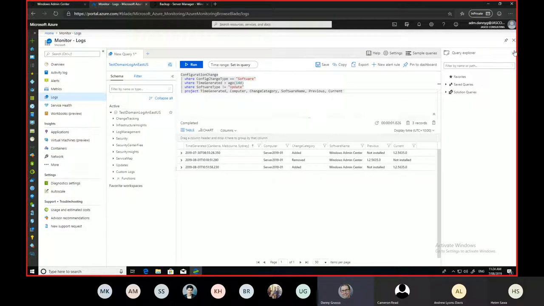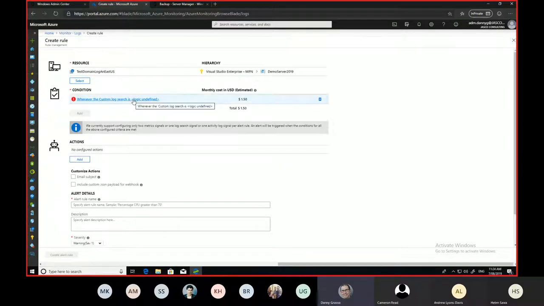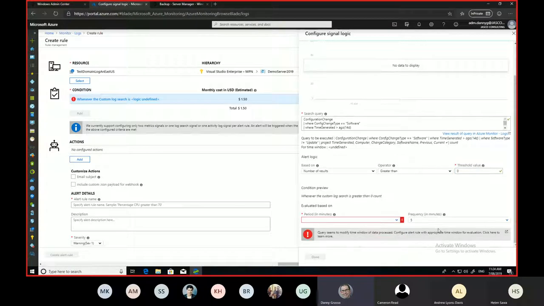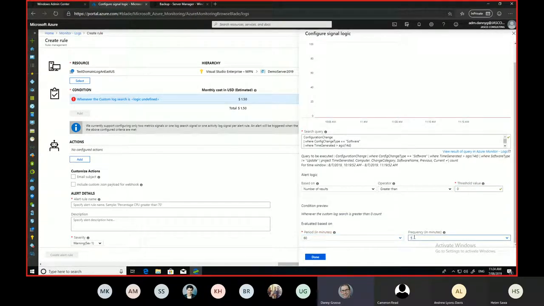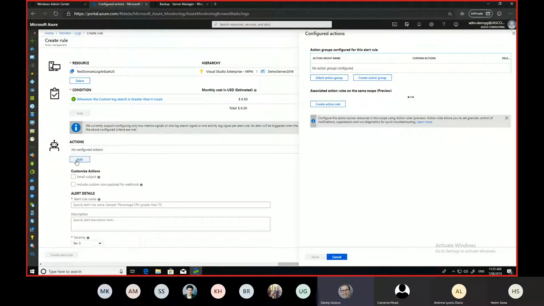Or I can just go and create an alert rule based on that. So clicking new alert rule, here's my query already in the alert rule. That's the query that we just defined. I'm looking for any event of a software change on a server, and I want to be notified over a period of 60 minutes, and basically once every 60 minutes. And I'm done. So I can go ahead and create an action, and customize the email.